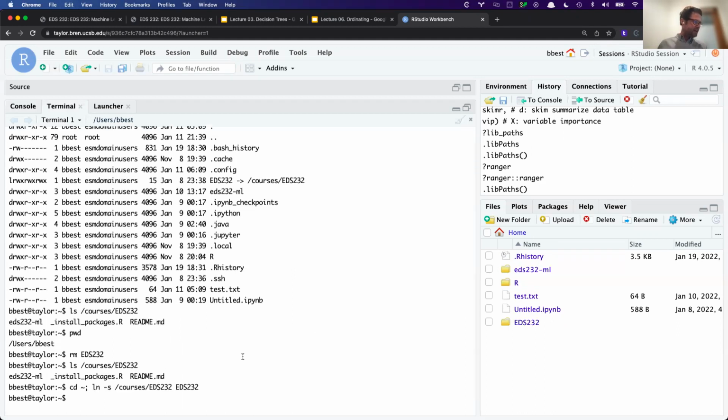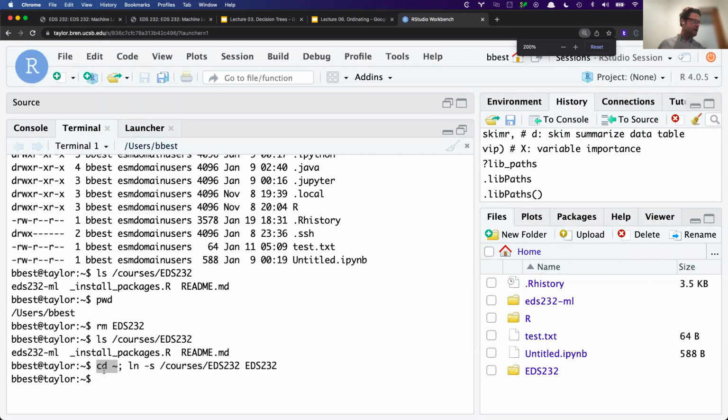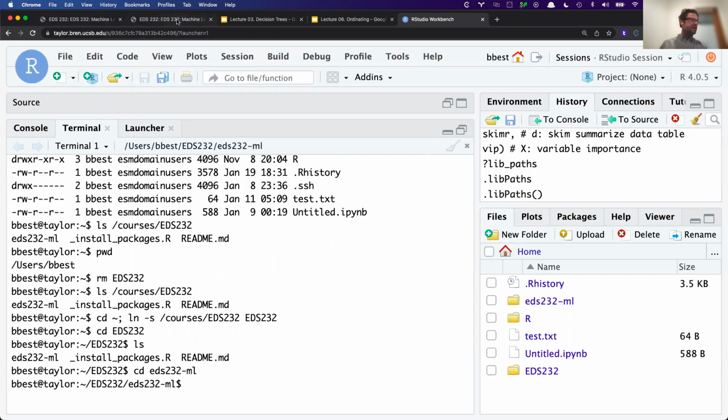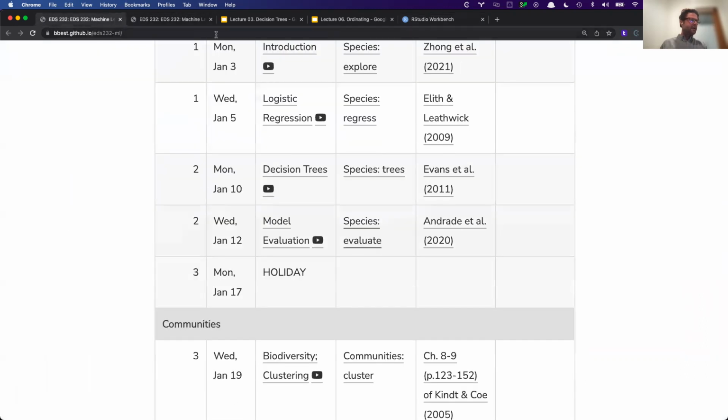If I recreate that, I cd tilde into my home directory, and then, with another command after a semicolon on the terminal shell, I link symbolically this courses folder into my home folder. If I cd into EDS 232 and look in there, this is the EDS 232 ML, it's the GitHub.